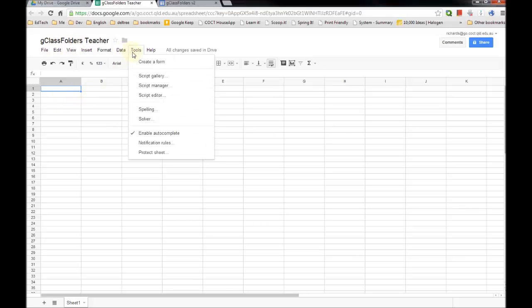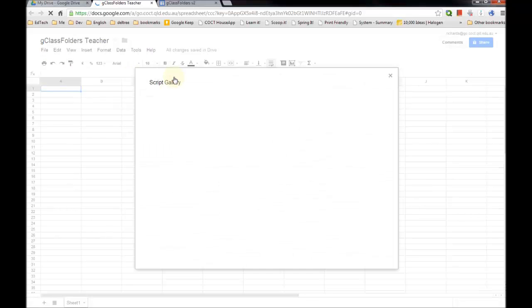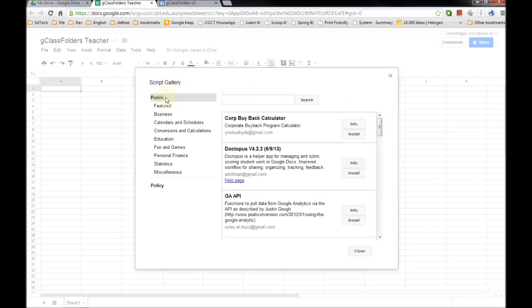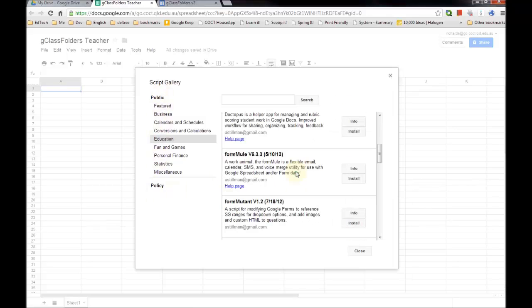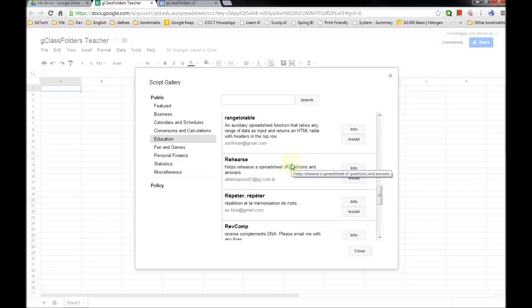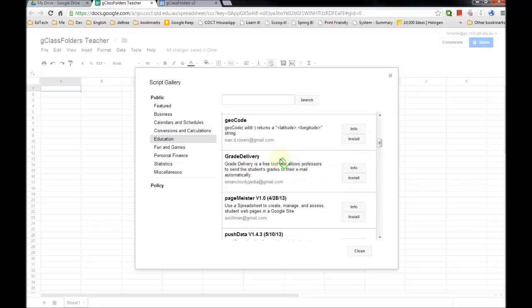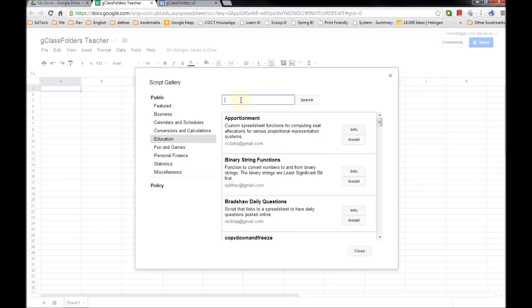Now what we're going to do is come to Tools, going to Script Gallery. So you'll find in here that there are hundreds, if not thousands, of scripts that are available for you to use. All through here, education, there's featured calendars, schedules, all these sorts of things. So just have a look at all the stuff that's available. Now obviously you're not going to want to use all of it. There is oodles and oodles.